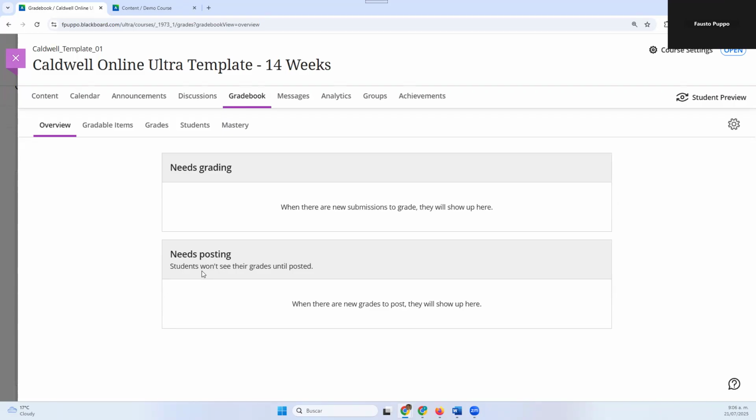However, most of the time, when you're done grading all of a student's assignments, for example, you can post either one by one or all at the same time, thus giving students access to their grades. So that's what you would normally find on the overview of the gradebook.